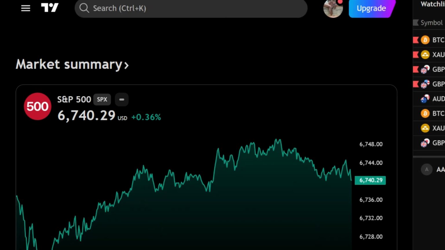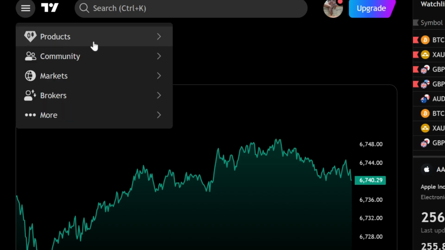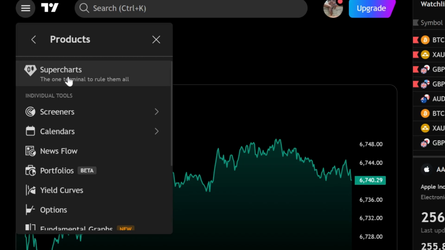We have the alerts, we have the chats, and we only need the watch list. So this is the interface that is being displayed here. And we only need two things. We need this part here, the product part, which is going to take us to the Super Charts, and you can select any of these currency pairs that you want to see. That is basically and majorly what you're supposed to do.